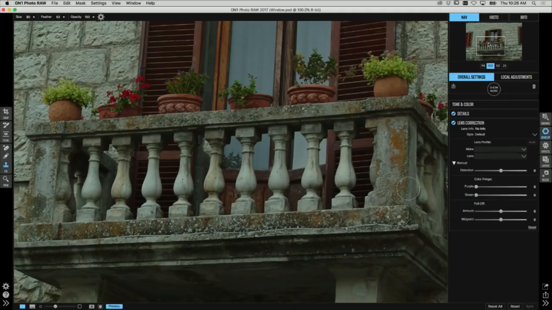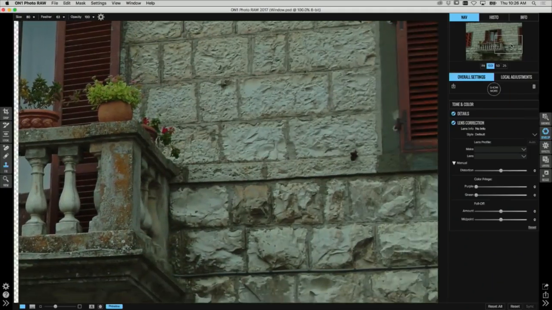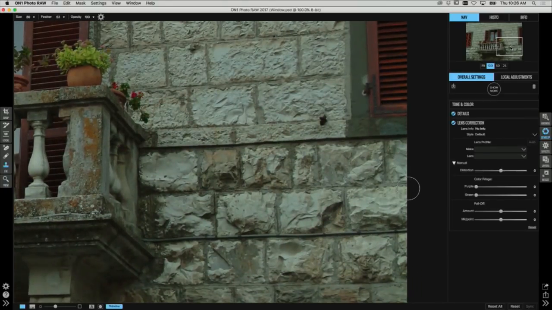Let me show you one other time where it can be really handy and where other retouching tools will fail. It's when you're trying to maintain a very consistent pattern, like in fabric or in brick. Those kind of get smushed when you use other retouching tools.